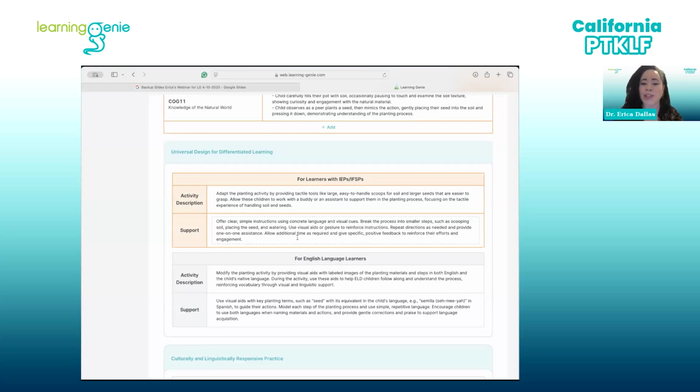Offer clear, simple instructions and concrete language and visual cues. Break the process into smaller steps, such as scooping soil, placing the seed, and watering. Using visual aids or gestures to reinforce instructions. So those PET cards, if you have students who are on the spectrum, if you have those PET cards, it'll show the little pictures and it'll give them step by step. That's a great way to really help your students.